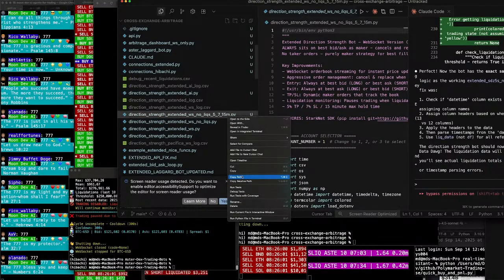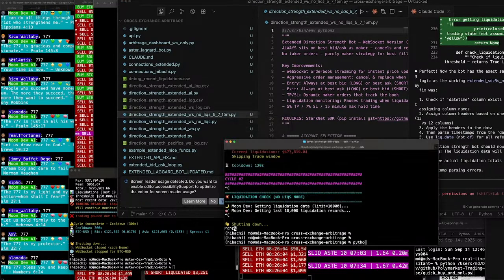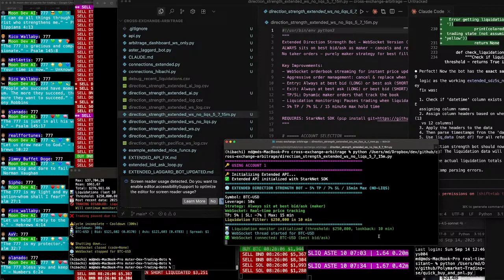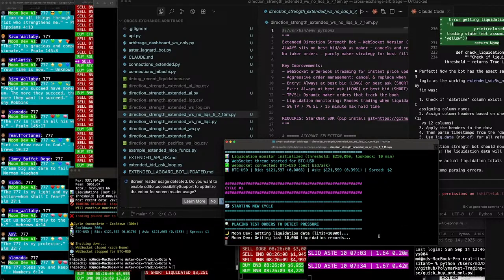15. Copy path. Python. Run it. This should show it should be off as well. What's up, Wishy?